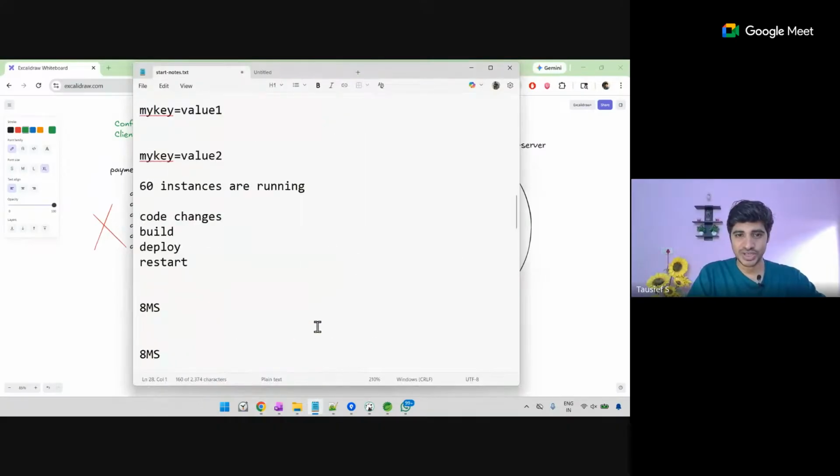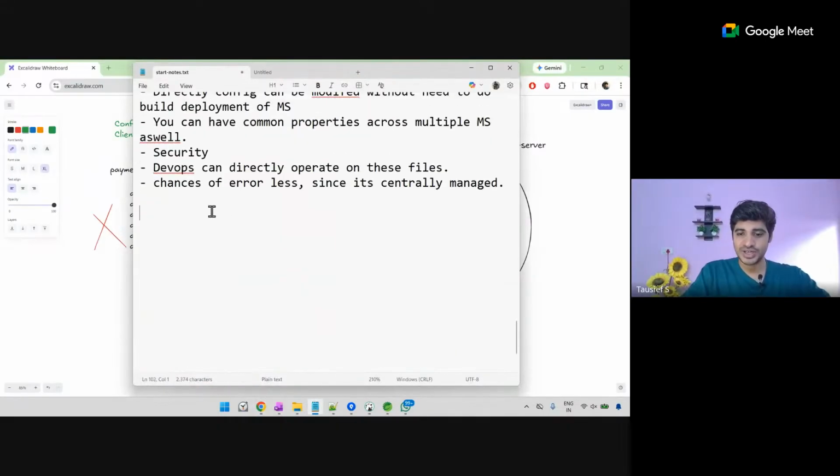Let's make a quick note about it. How to build config, how to work with Spring Cloud Config.